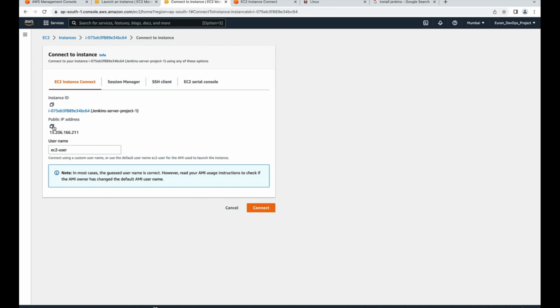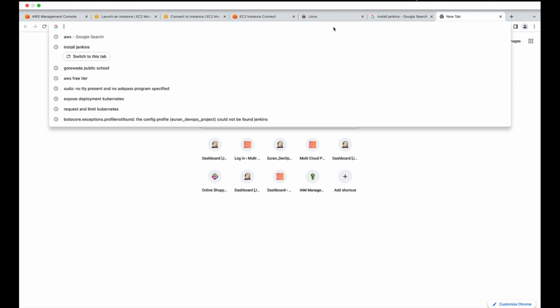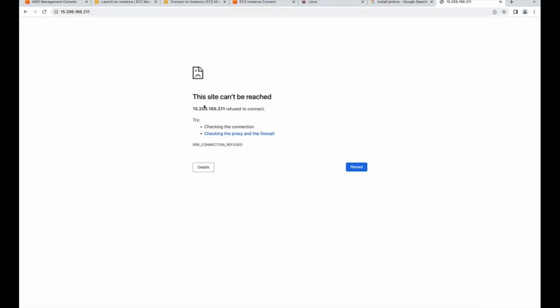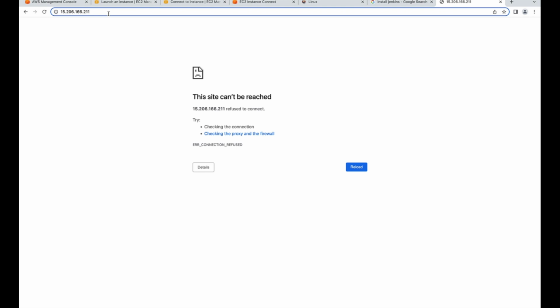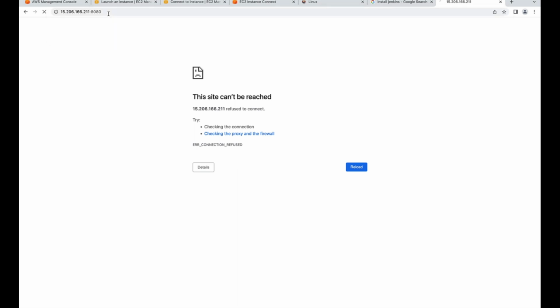What you have to do is copy this IP address, open a new tab and paste it there. Here it is saying the site can't be reached because Jenkins works on port number 8080. So we have to give 8080 after the IP address of the Jenkins server and press enter. Now again it's not working because we didn't allow port 8080 to our Jenkins server.